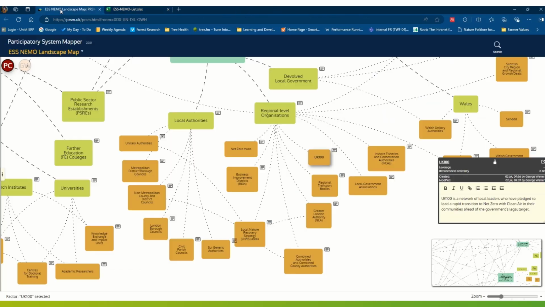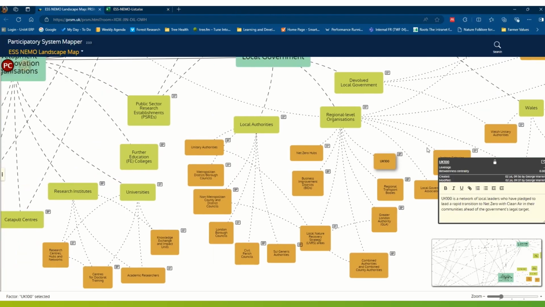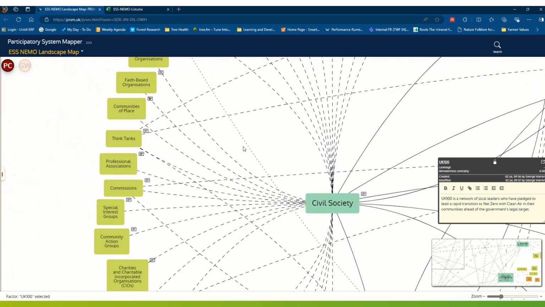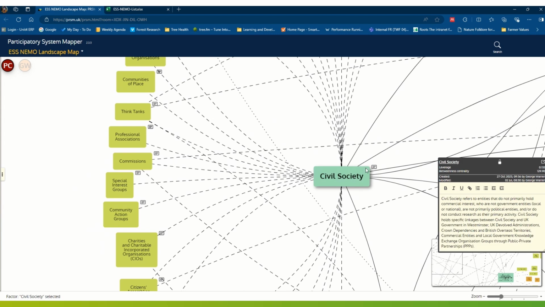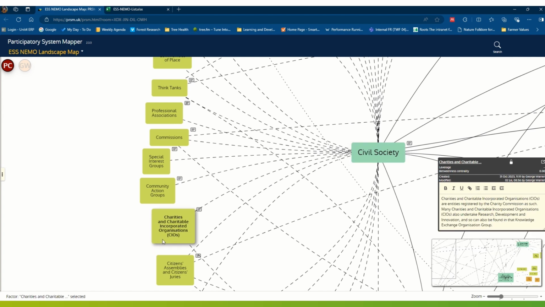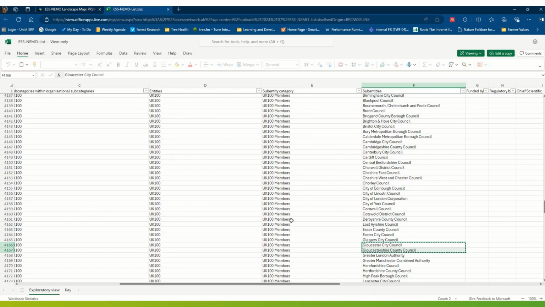But as outlined earlier, what might also be of interest is civil society groups, for those with an interest in woodland creation. Again, clicking on the grouping, we get information which gives a bit of context for what this group covers. If we think about charities and charitable incorporated organisations, CIOs, I think there might be a few of these who are interested in woodland creation and nature creation. So searching for CIOs.